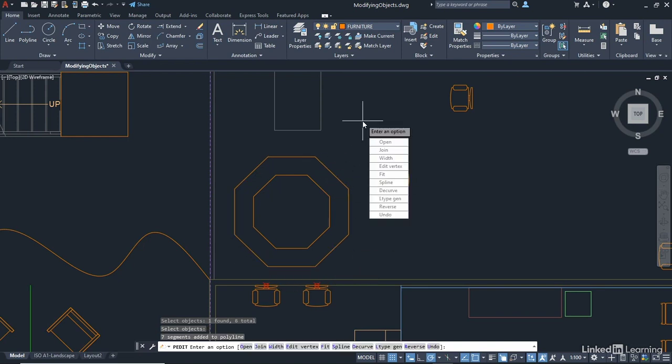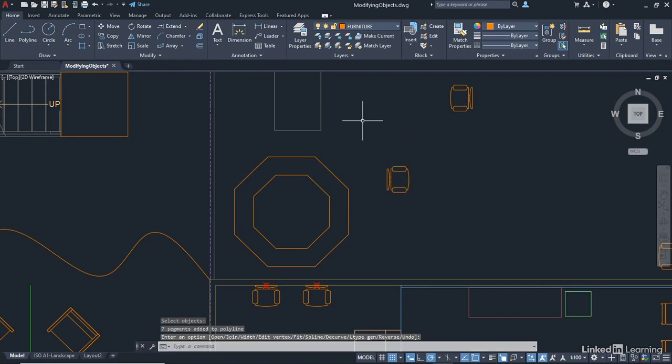When I press enter to confirm, it takes me back to polyline edit. I just press enter again to finish. Now it's a polyline again because I made this segment a polyline and joined all the other line segments to it. So that's how you can edit a polyline as well. So you can edit your splines, you can edit your polylines quickly and easily when you're modifying objects in AutoCAD.